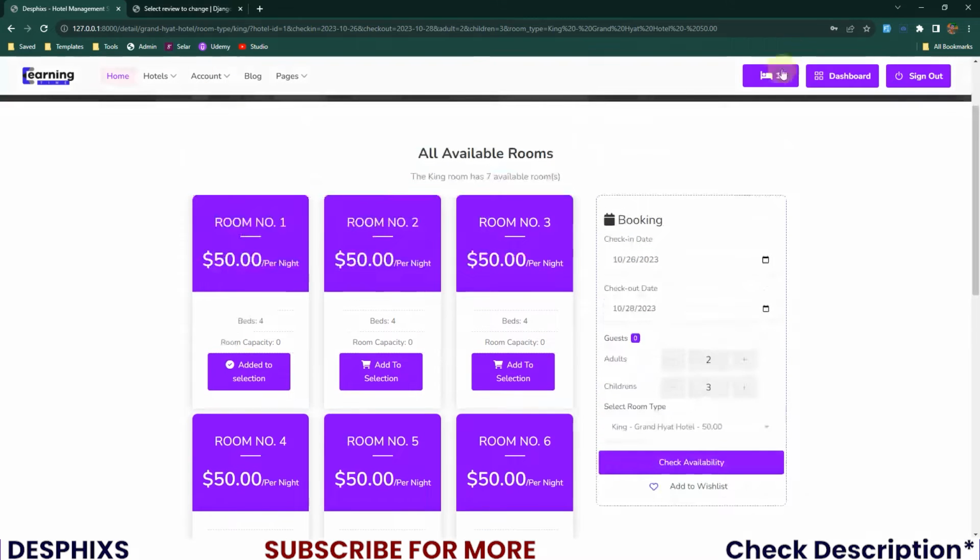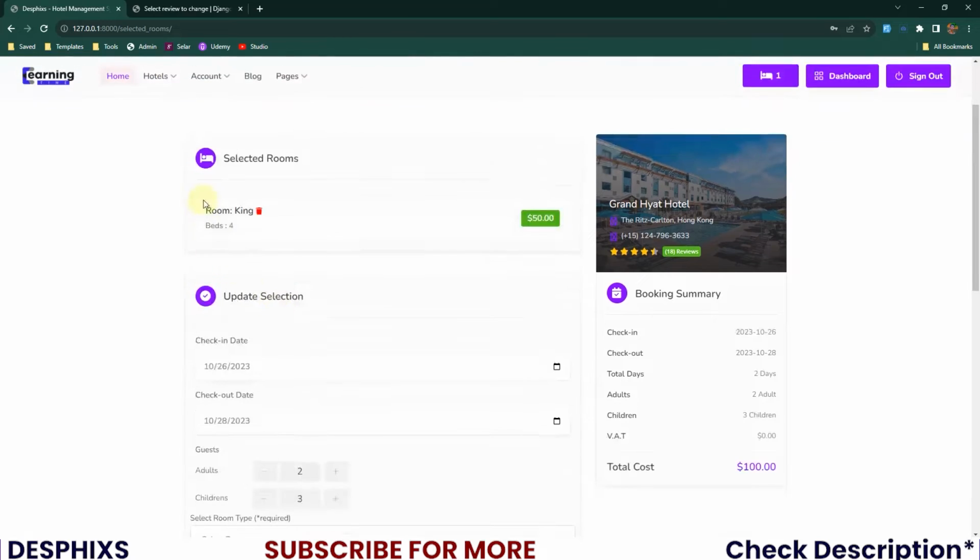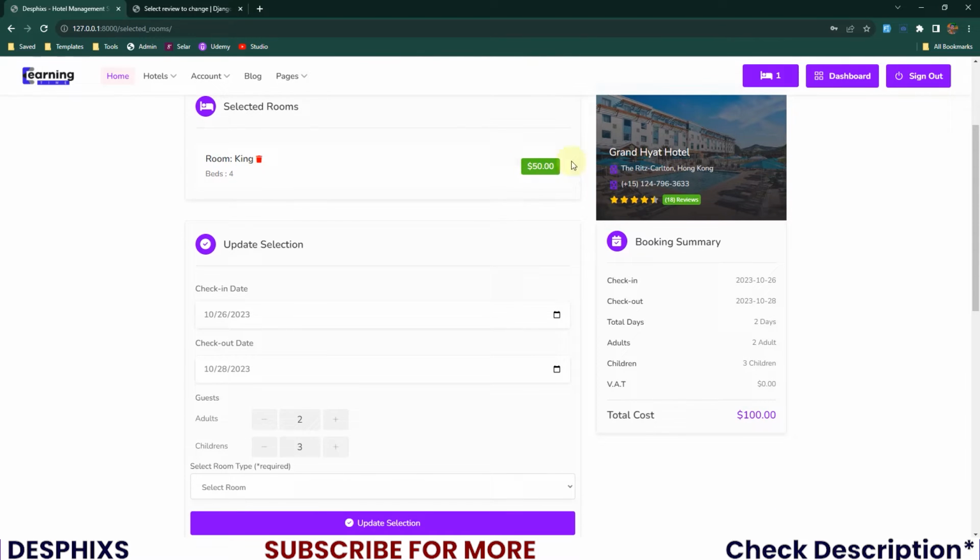And we just need to go ahead and click on this now to see the detail of what we've ordered. So there you go. This is the room. We have the room is the king room. It has 4 beds, $50 per night. And as you can see, the total of this is $100. $50 per night. Then the total days that we are staying is 2 days, which means we need to pay $100. That makes sense, right? It's as simple as that.